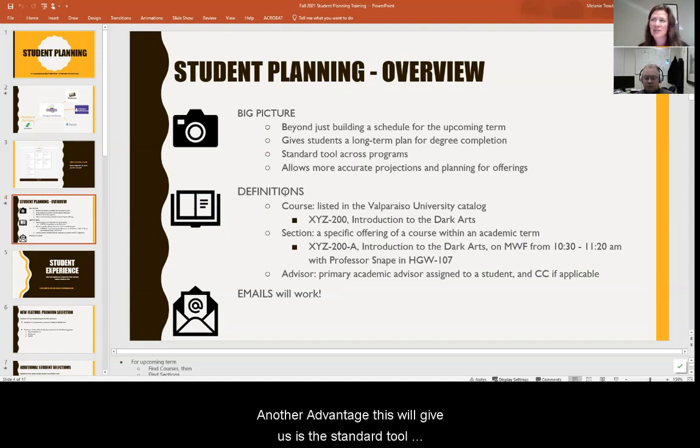Another advantage this will give us is a standard tool across programs for doing that. Whereas now, different departments, different colleges may do this a little bit differently. And as students have double majors or triple minors or all of the above, as some of our students go for, we'll have one place where all of that can live, a central place for all of the advisors to work from, one plan and share notes.